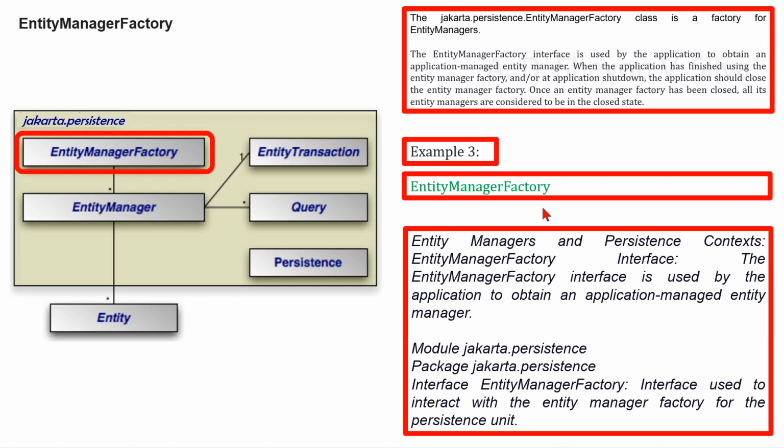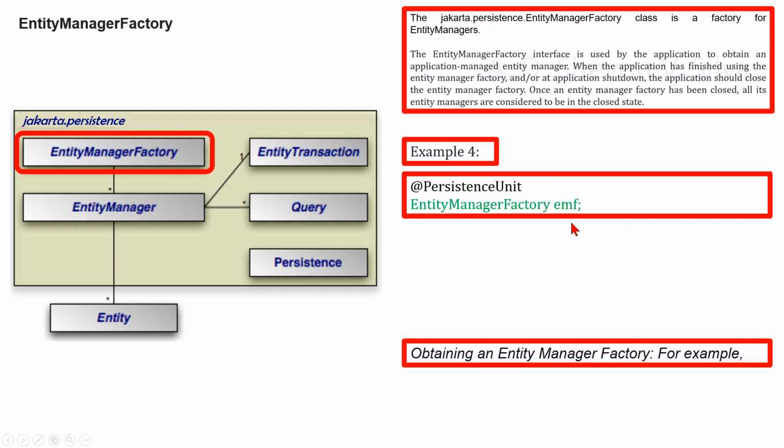More than one Entity Manager Factory instance may be available simultaneously in the JVM. Methods of the Entity Manager Factory interface are thread safe. Now we are considering obtaining an Entity Manager Factory. Within a Jakarta EE environment, an Entity Manager Factory can be injected using the PersistenceUnit annotation or obtained through JNDI lookup. The unitName element may optionally be specified to designate the persistence unit whose Entity Manager Factory is used.